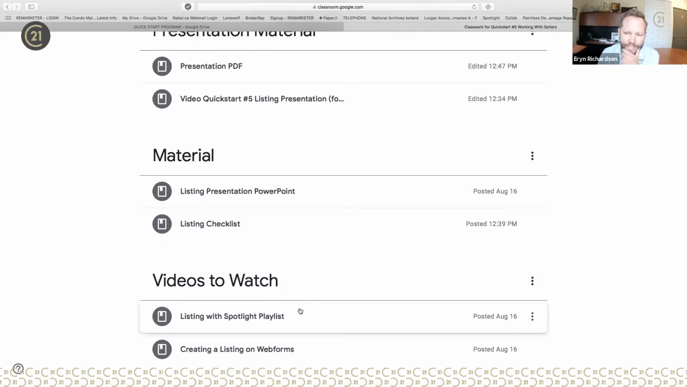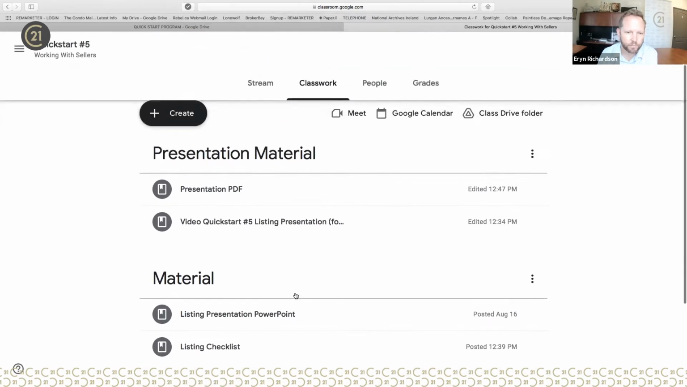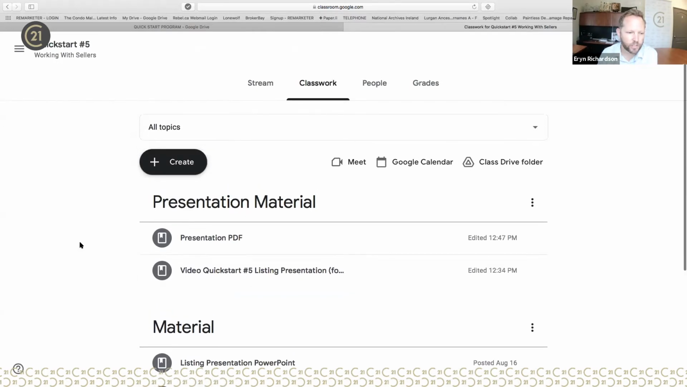So there's a playlist of all the different features that Spotlight has. It's a great platform for a lot of your material for your presentation, but also, really how you're going to market the property online. So it's a great program. And then the creating a listing on Webforms video as well. So using Webforms for listing a property is there as well. So I'm going to click into the presentation now and go through the material.